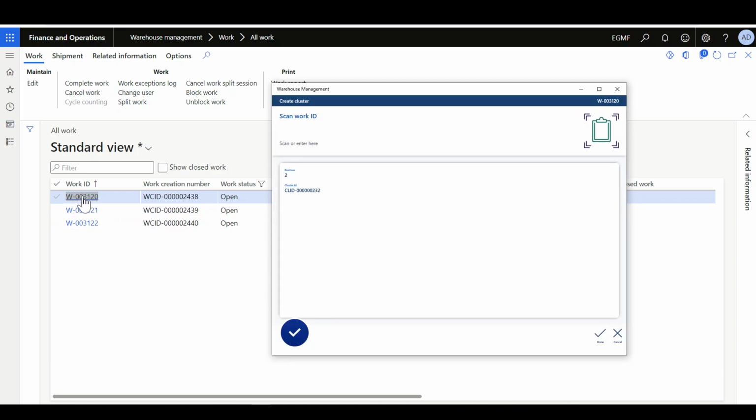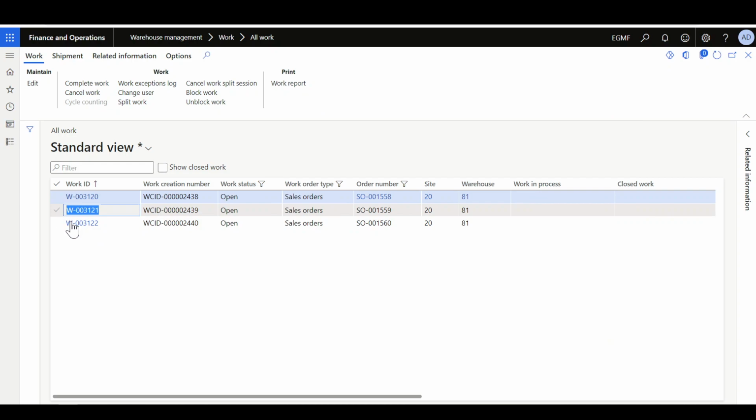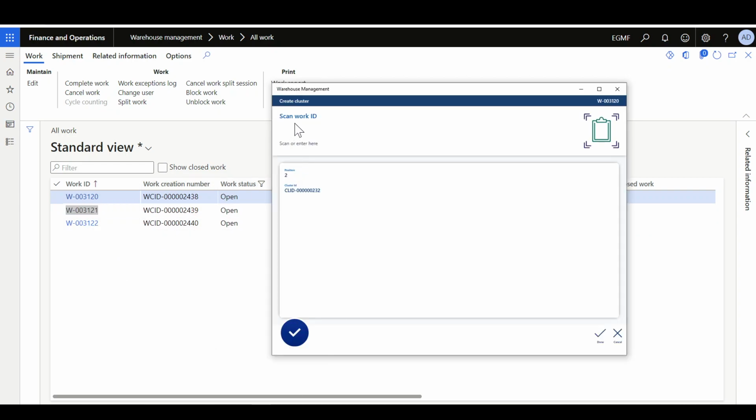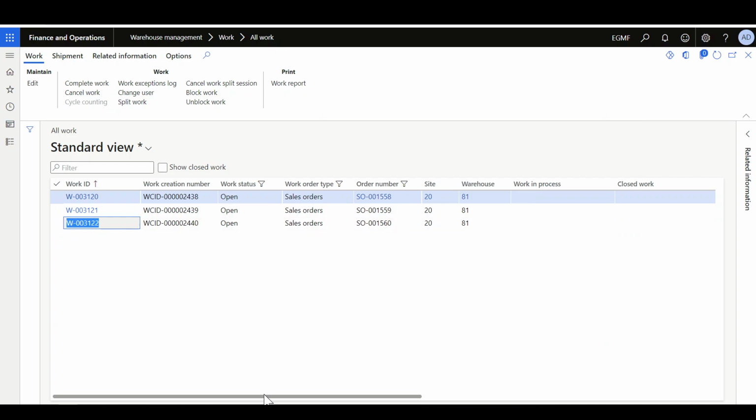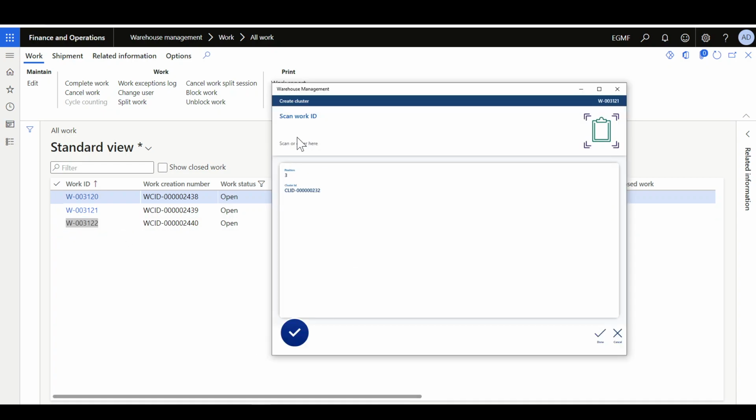So I have assigned this work to the first position, and I'm going to copy this to be assigned to the second position. And I'll copy the third work to be assigned to the third position. So right now I have this cluster already linked with the three works.